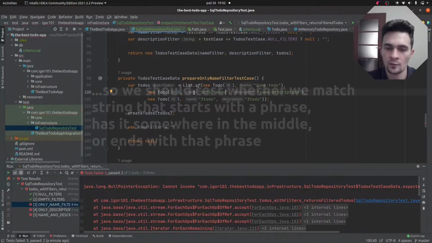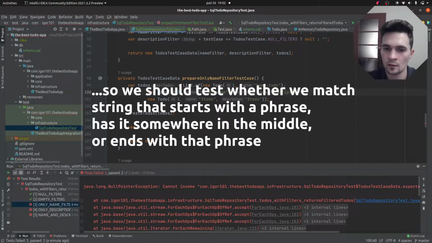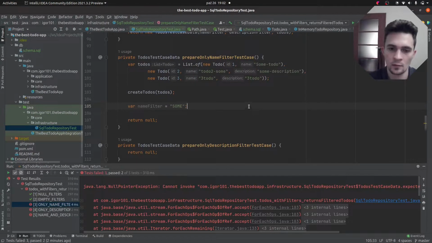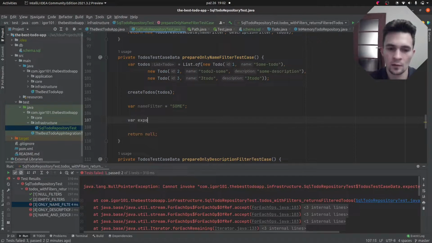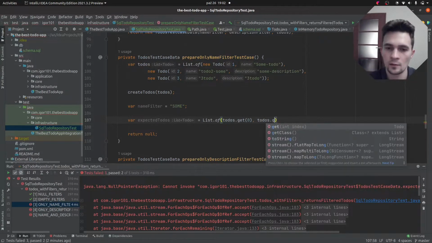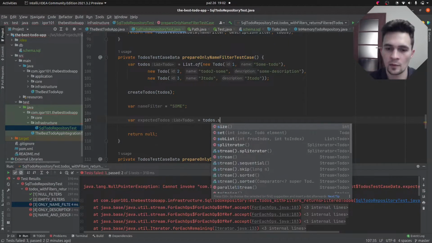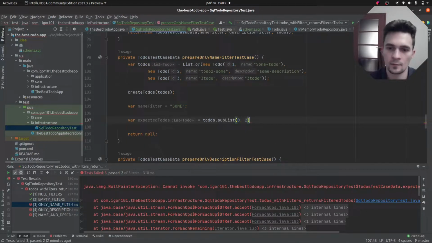So let's have actually, yeah, 2 cases will be enough. So we'll match with some, maybe like that, and we have expected to-dos. We need the first to-do will match, and the second will match. So maybe let's create a sublist, right?